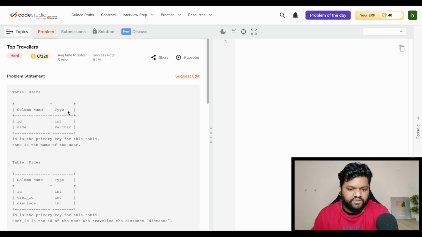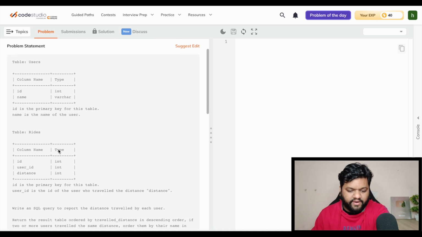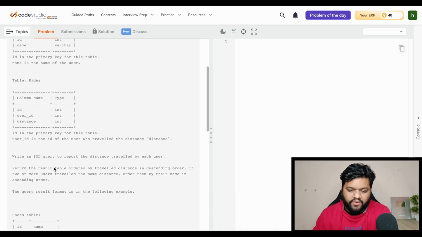This is our next question, top travelers. So we have a users table with ID and their name, and we have another table, the rides table, where we have a ride ID, sort of primary key for this one, user ID here, and distance. So this data might be for ride hailing applications like Uber, Ola, Rapido, where users book a particular ride and travel. So this is kind of the data. Write an SQL query to report the distance traveled by each user.